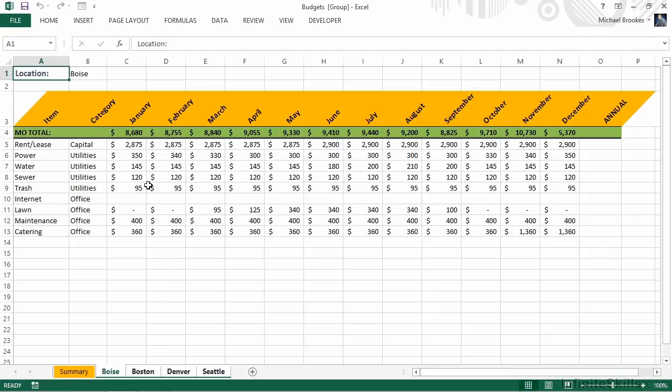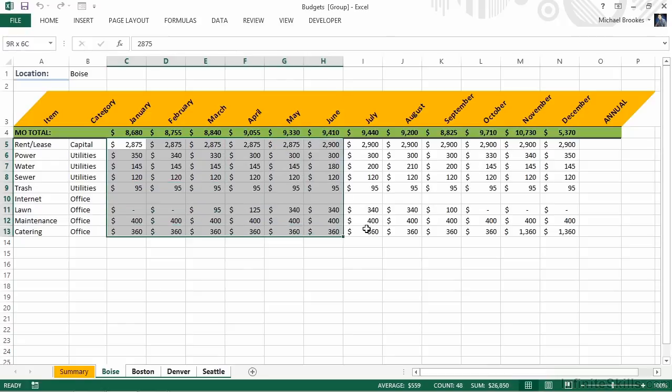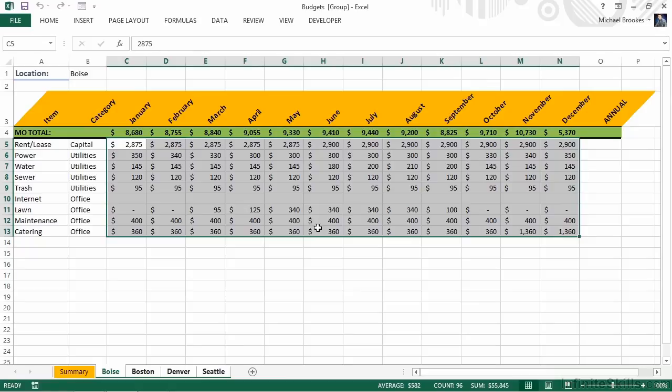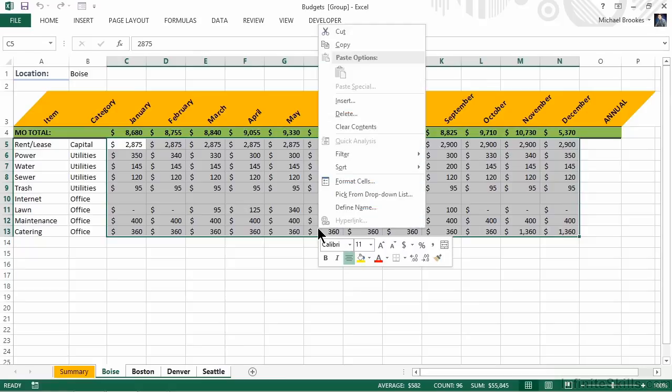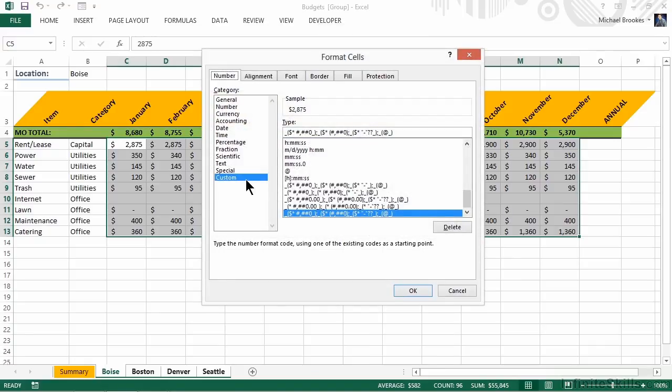We'll start by selecting all of the values. That means we're going to start with cell C5 and bring it all the way down to the very bottom, which includes cell N13. Now we can bring up the Format Cells dialog in a variety of ways. I'm simply going to right-click. We'll choose Format Cells, and we'll go to the Custom category if it's not already selected.